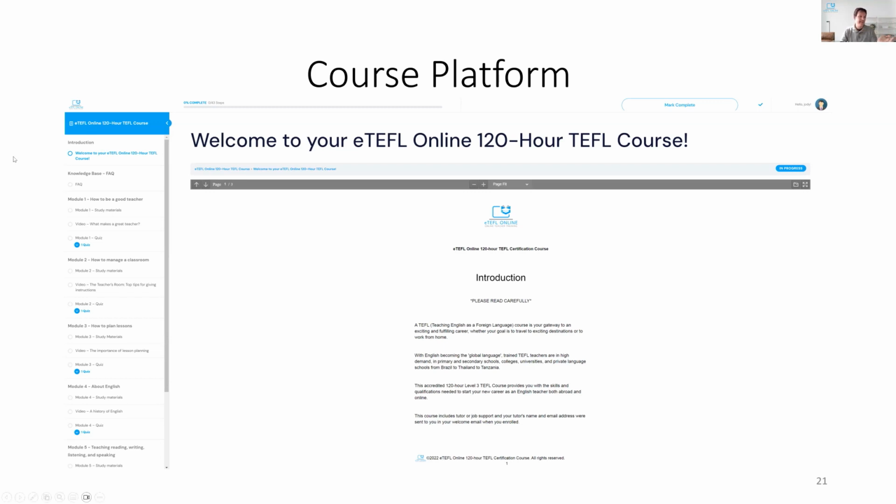And on the left here, you can go down the courses where all your modules are. Module 1 is how to be a good teacher. 2, how to manage a classroom. 3, how to plan lessons. 4, about English and the history of English. 5, teaching reading, writing, listening, and speaking, etc., etc. The last one, for example, the last module being teaching English online specifically. Right, and then you go through those modules. You have to be able to complete each module before moving on to the next one and passing that little quiz at the end. It's usually only around 8 to 11 questions on each quiz just to keep you on track.